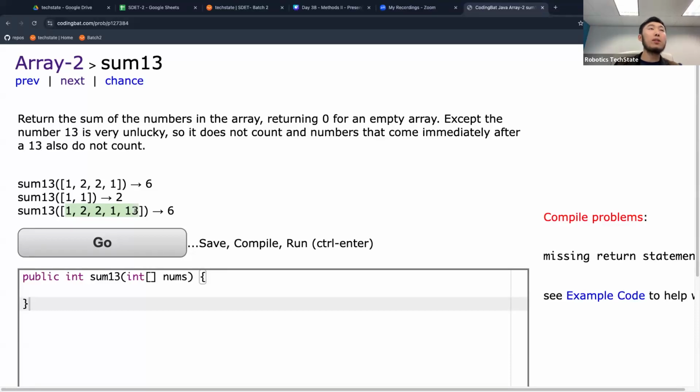It should be 19. But here, we need to read the instructions now. Return the sum of the numbers in the array. So we need to find the sum and return it. But there is an exception. Except the number 13. 13 is an unlucky number. So it doesn't count, and numbers that come immediately after a 13 also do not count.